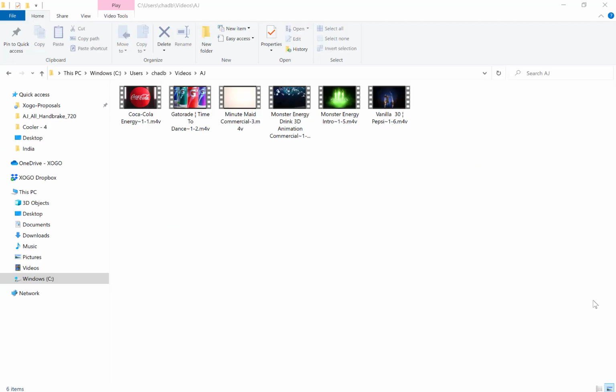Your friendly XOGO support guy from the future. One thing I neglected to tell you was that by default, Handbrake does create M4V files. So if you slow click on the file, you'll be able to change the extension.